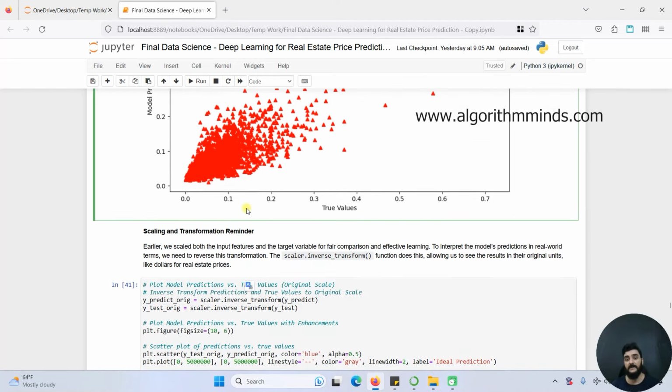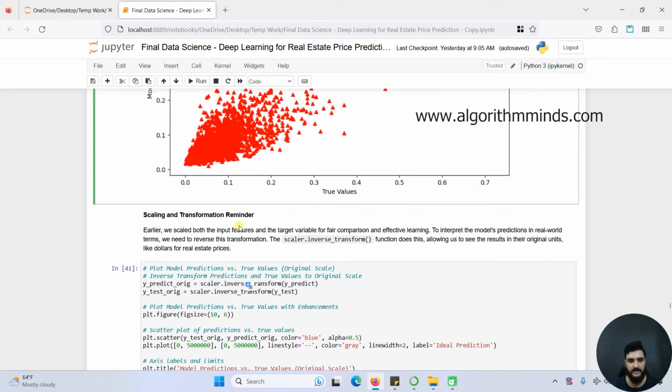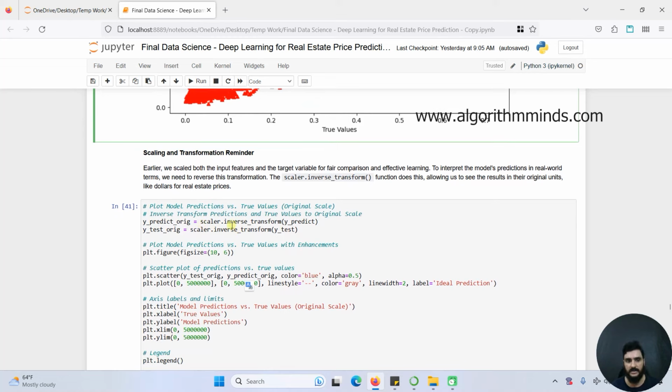So how can we do that? We will use the scaler's inverse transform method, which will transform those values back to the actual values, and we will store them in y predicted original, which is the predicted price by the model. Then we have y test original, the original values of the houses corresponding to the features, and we will use the inverse transform method.